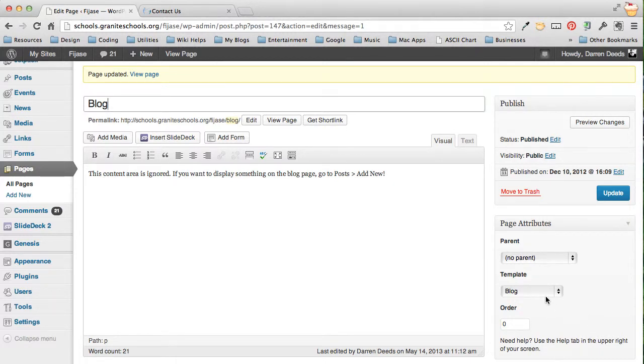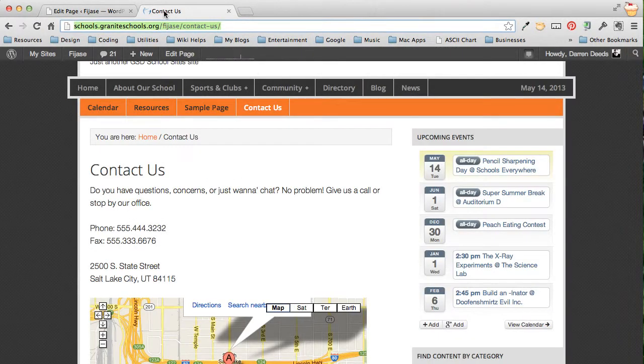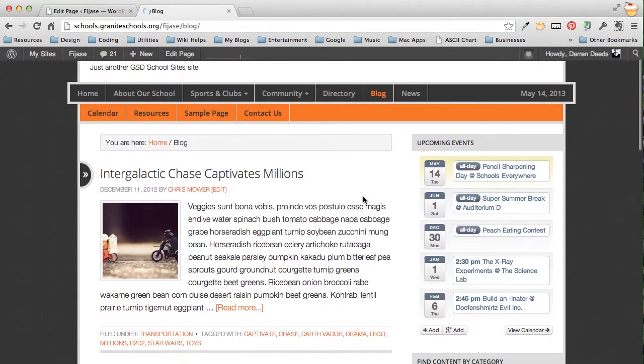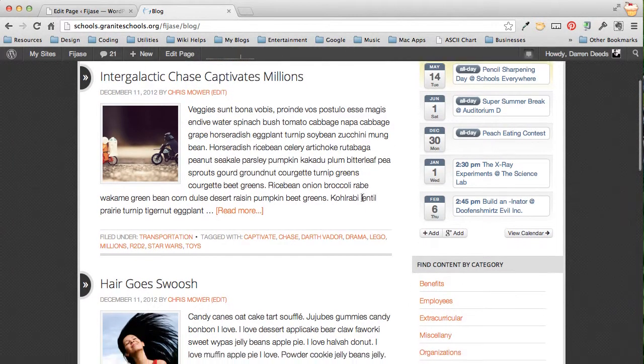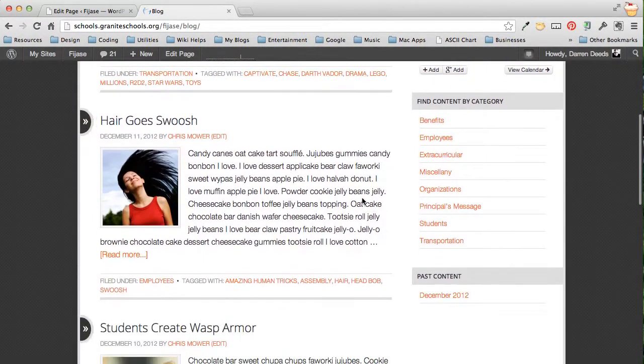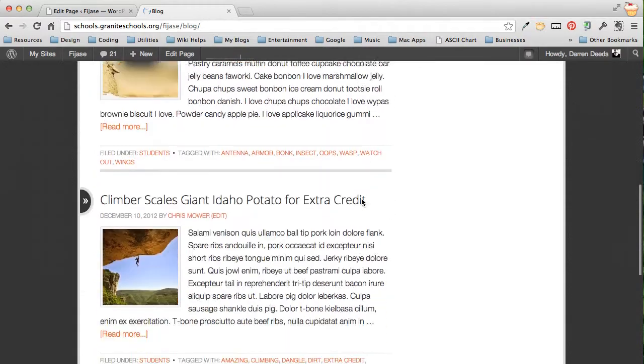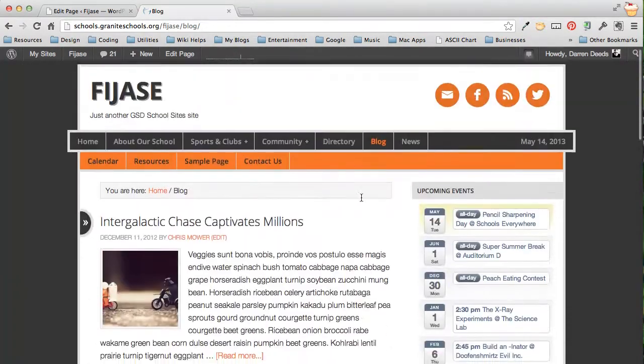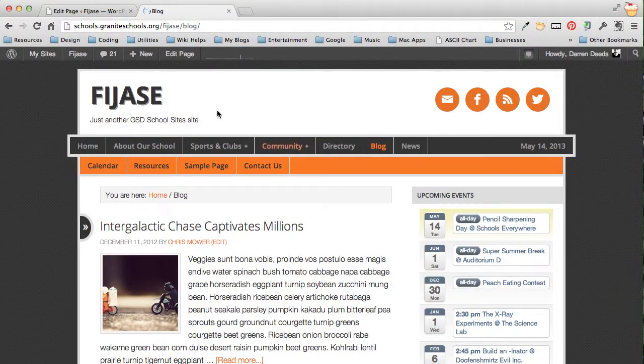So, I have written, this content area is ignored. Let's find out if that is true or not. And we are on the blog page template. I'm going to go back over to the front end of the site and click on blog. Notice that what we wrote in there is not displaying on the blog page. Instead, we have all this other content. So where does that other content come from?